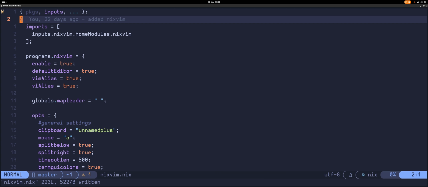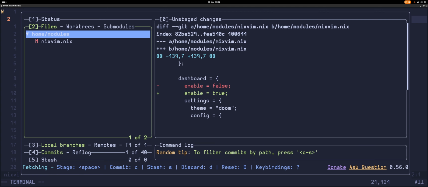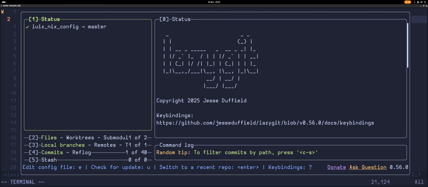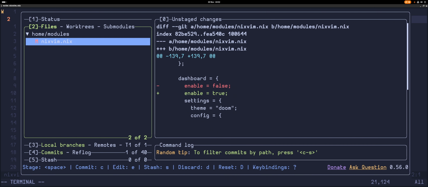Added Nixvim. So cool. Let's get into Lazygit. Leader LG for me. And here we see status, I'm on the master branch. Then files. We have one file to change. With spacebar you can directly stage it, but I wanted to step into it.